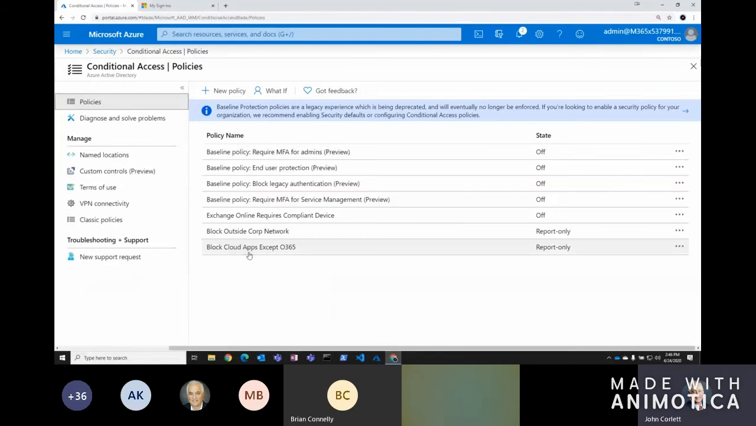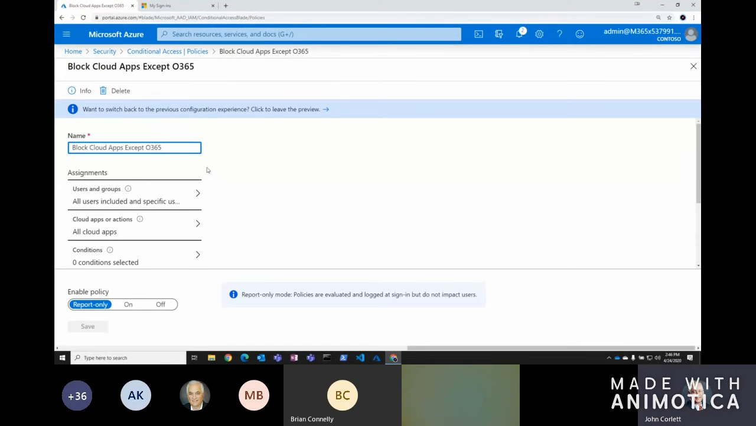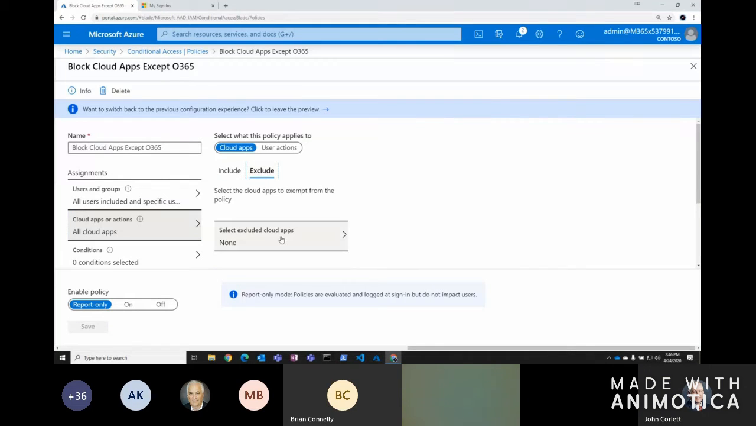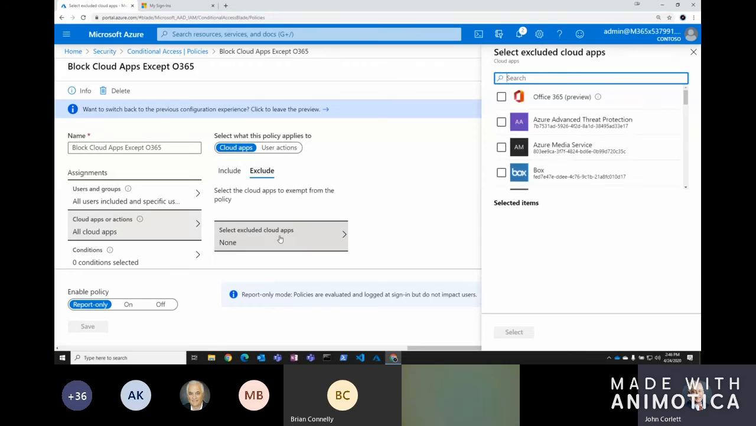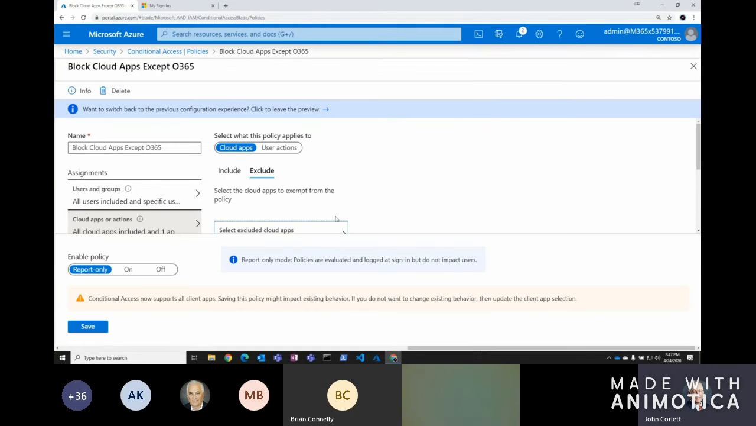In this policy, I've configured an example where we want to loosen that up and we want to block all apps except for Office 365. So in here where I have the cloud apps, I say I want to exclude all cloud apps, and what you want to do is come into the exclude section. Very recently, I think about six months ago or so, Microsoft has added an umbrella app here for us to exclude Office 365.